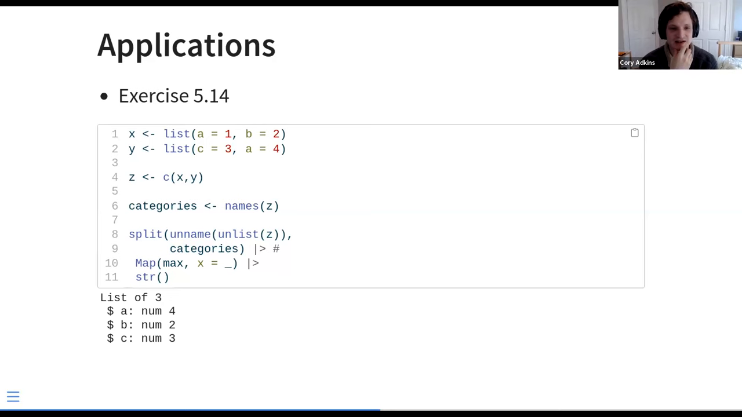So to do that, we can create our factor, which I've named categories, from the names of the lists. So we concatenate X and Y, and then create a factor of the names. So now we have a vector of length 4, which just says A, B, C, A, and that corresponds to the elements in this list Z. And then we can use split and ask it to split the elements in Z into the categories in the variable categories. But it's very important to call unlist on the list, for reasons I'll show on the next slide.